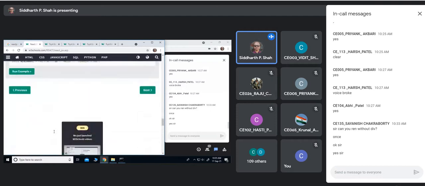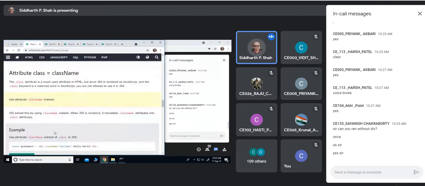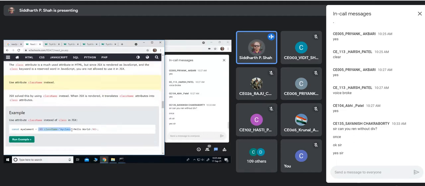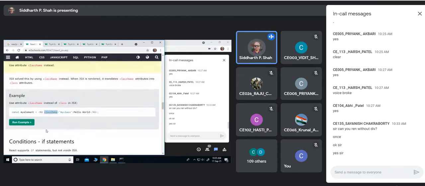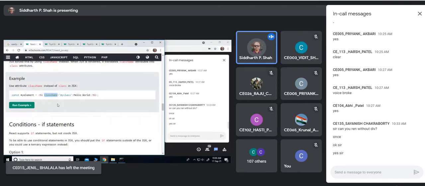Okay. And one last part that let us understand very quickly. I hope you remember that in HTML, the attribute name is class. If you want to attach some class to a particular HTML element, there is the attribute called class. But in JSX, it is className. In JSX, when you want to use the class attribute, it is not class, it is className, because class has a special meaning in JSX. So that is one thing that you need to remember. This is something very different.